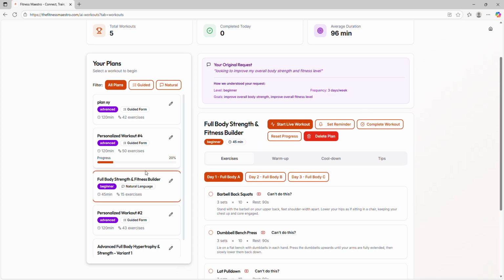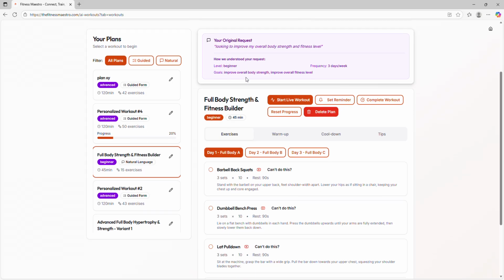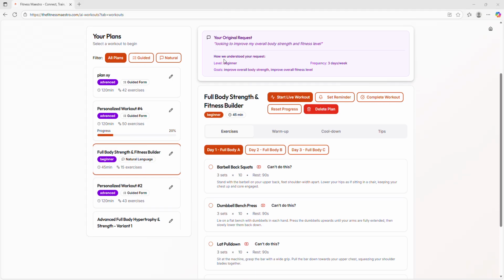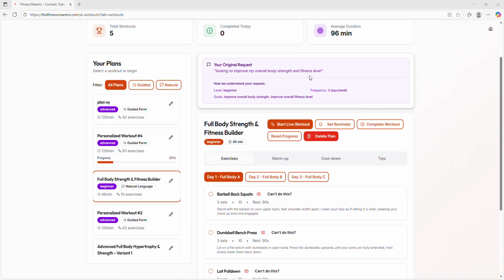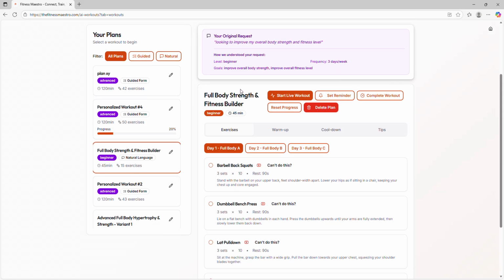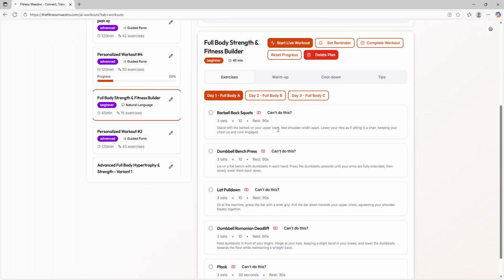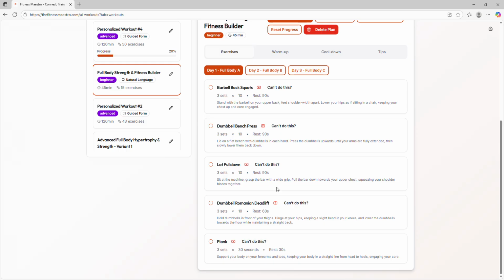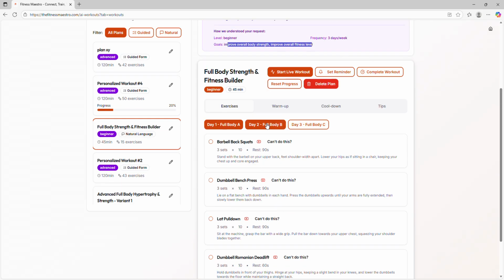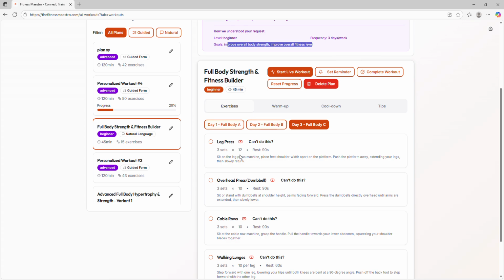For example, here's a plan I generated using natural language. As you can see, what I prompted it to do was something very basic, looking to improve my overall body strength and fitness level. And the way the system understood that was, this is a beginner trying to improve his overall body strength and fitness level. And so it generated a program to match, which is a full body program 3 times a week. And again, all of the things I showed you before, all the switches apply with each plan.